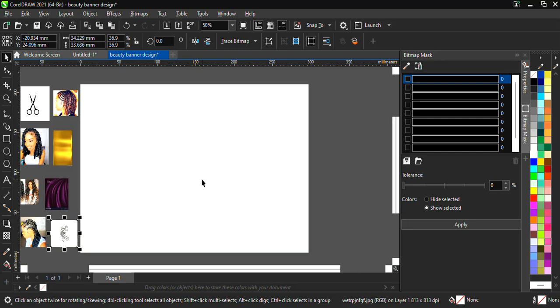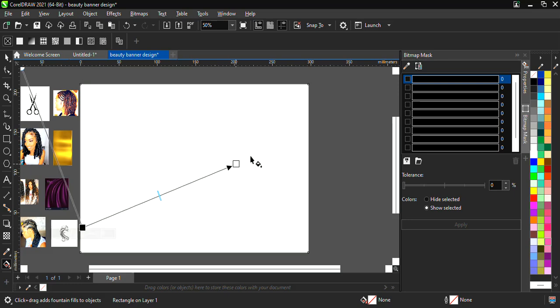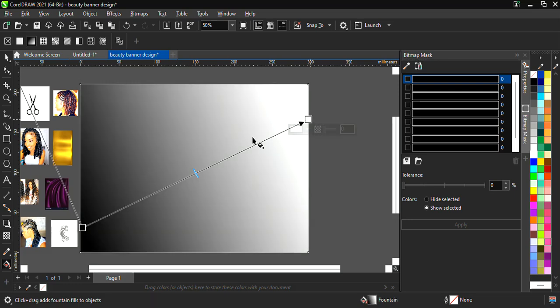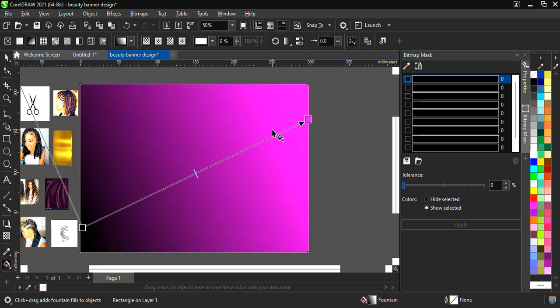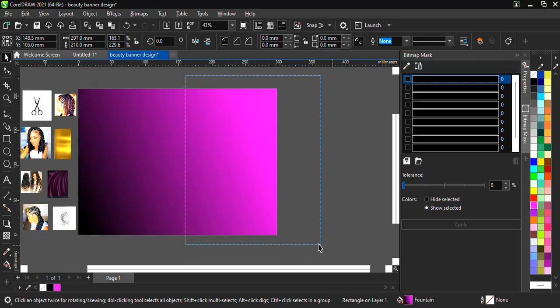Now the very next thing we want to do is to apply a gradient fill to our background. So we use the interactive fill tool right at the very bottom here. Click on that, double click and drag, and by default it applies a gradient fill of black and white to your background. Now click on the black box and choose this color for the other color combination or gradient for your background. With that being done, we want to create an object right here.